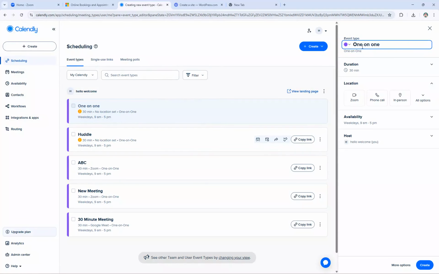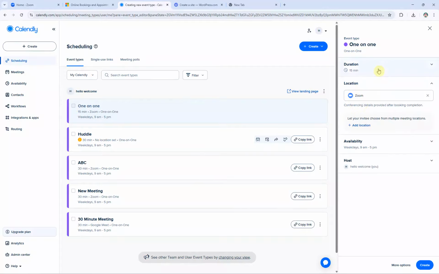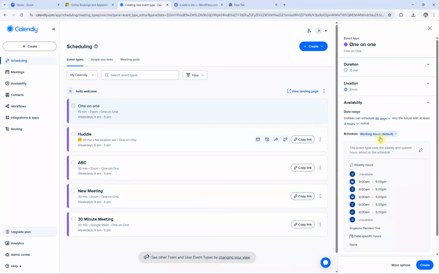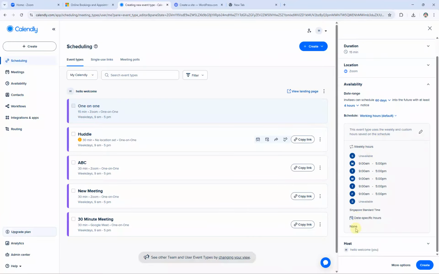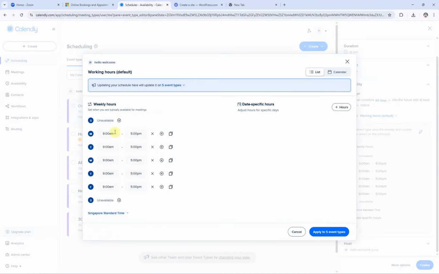Next, set the event duration by choosing how long you want each appointment to last, like 30 minutes or an hour. After that, set your availability. This is crucial because it dictates when people can book time with you. Click on the availability tab and you can specify your working hours and days. You can also set buffers between appointments if you need a break. Once you've customized the availability, click Next.